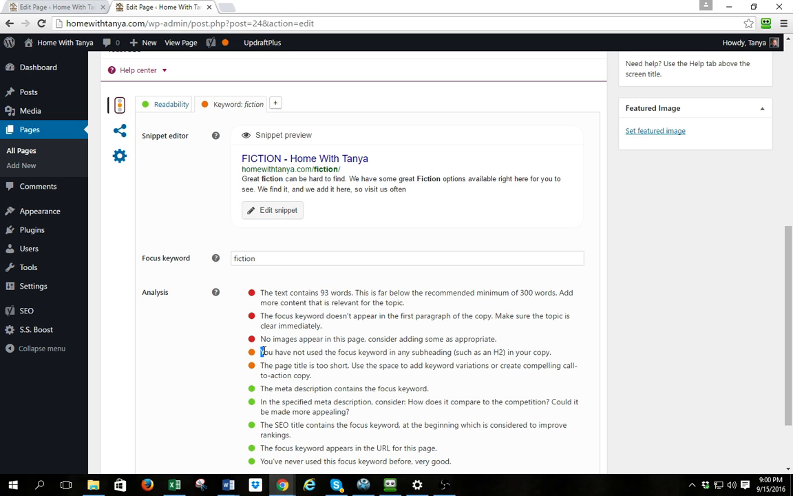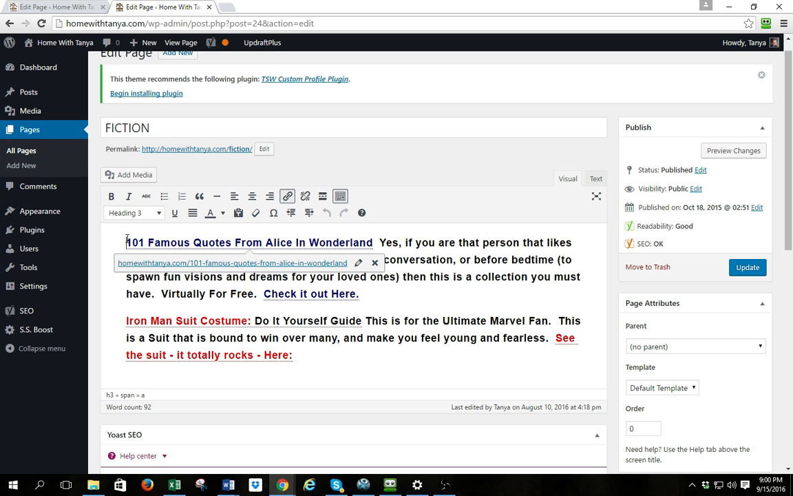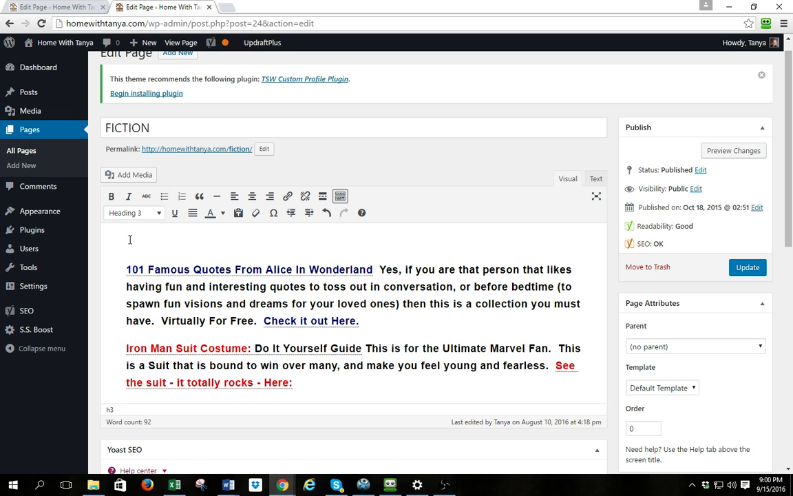Right here it says you have not used the focus keyword in any subheading. Okay, I got to fix that. And there's no images that appear in this page. All right, I better do that. And the focus keyword doesn't appear in the first paragraph of the copy. All right. These are my problems. No problem. So I'm going to come up here. I'm going to start typing up here.